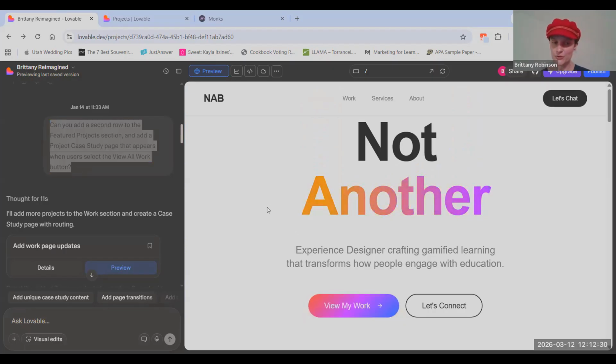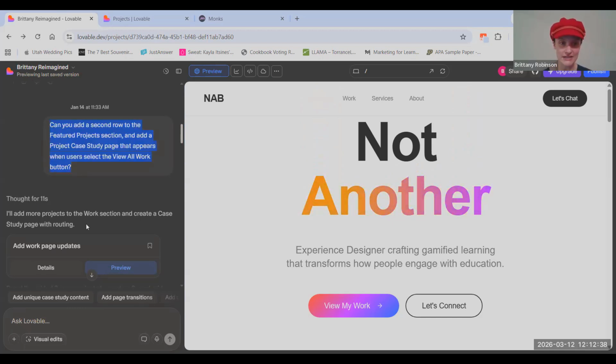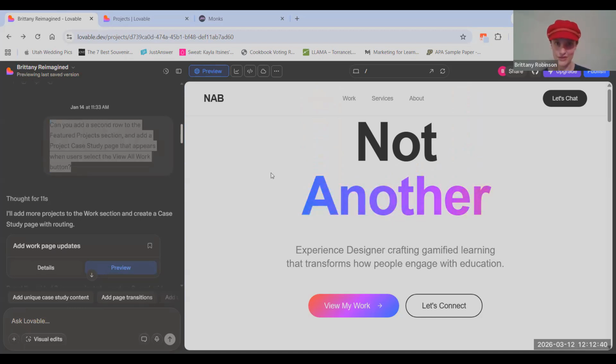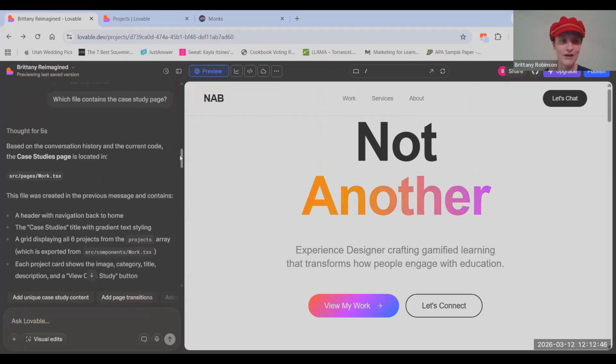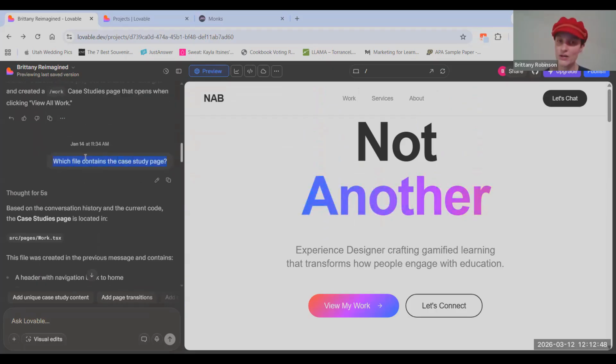So you can talk back and forth to the AI just like you would with ChatGPT, with Gemini, and it will think about it. And you can see here, it took it about 11 seconds. And then it built all of that out, which is much, much faster than if I had tried to do that myself.